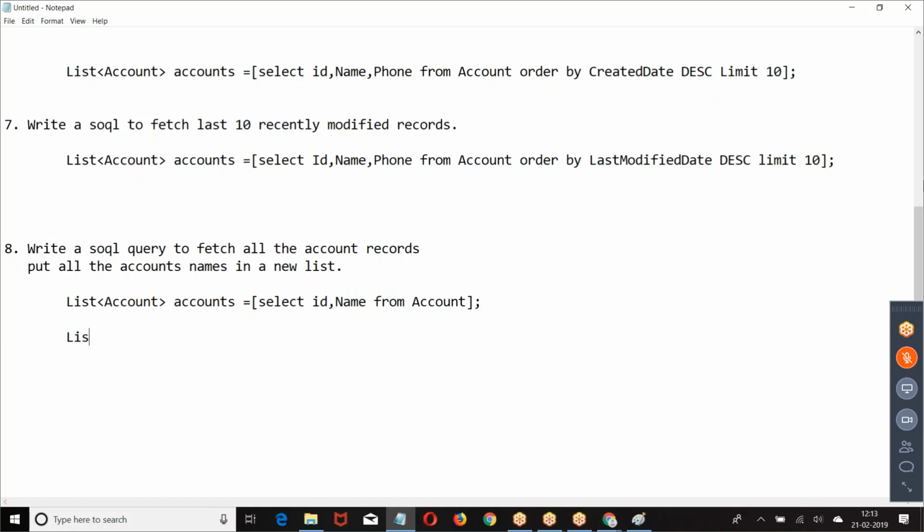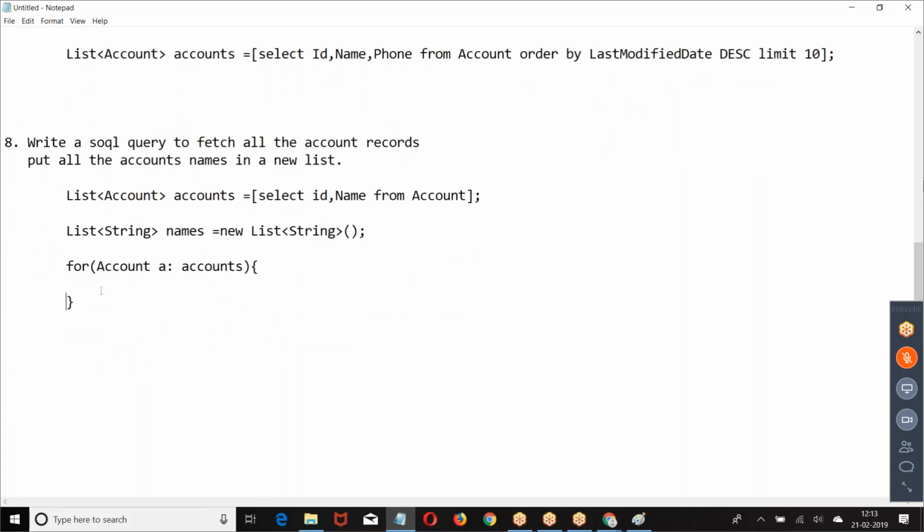Then what I was supposed to do: list of string names equal to new list of, then I have to take one by one account from accounts. Then we are supposed to do names dot add a dot name. What did I do? I took one by one account from the list. Then I took the account name, kept them in a separate list. Was that clear?